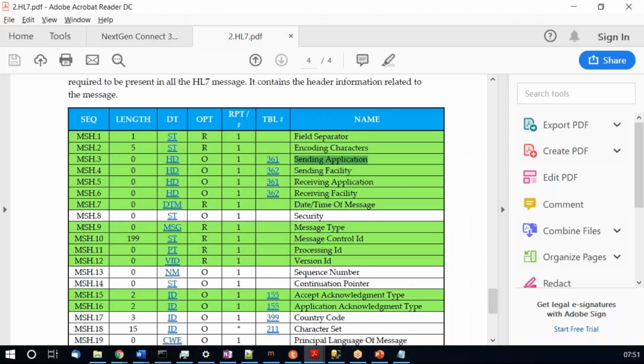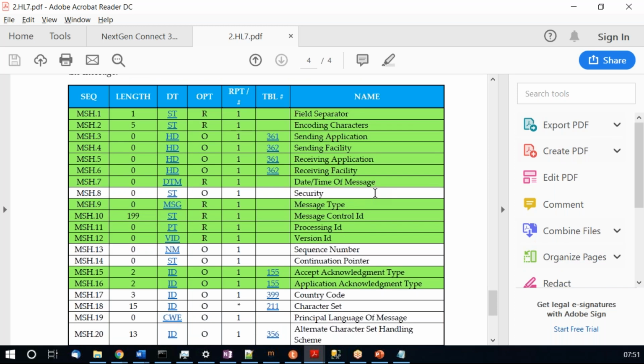So in the very same scenario, we have MSH4, MSH5 as the receiving application. Whatever the receiving application at the other end is, the EHR application, that name will also be sent in the HL7 message that is being sent from the source. And also the receiving facility information will be available. And then we have MSH7. MSH7 is nothing but the date and time of the message. So this always includes the date and time when the message got generated from the source system. That information will be included in MSH7. And then MSH8 is security. This is optional. This is not needed.